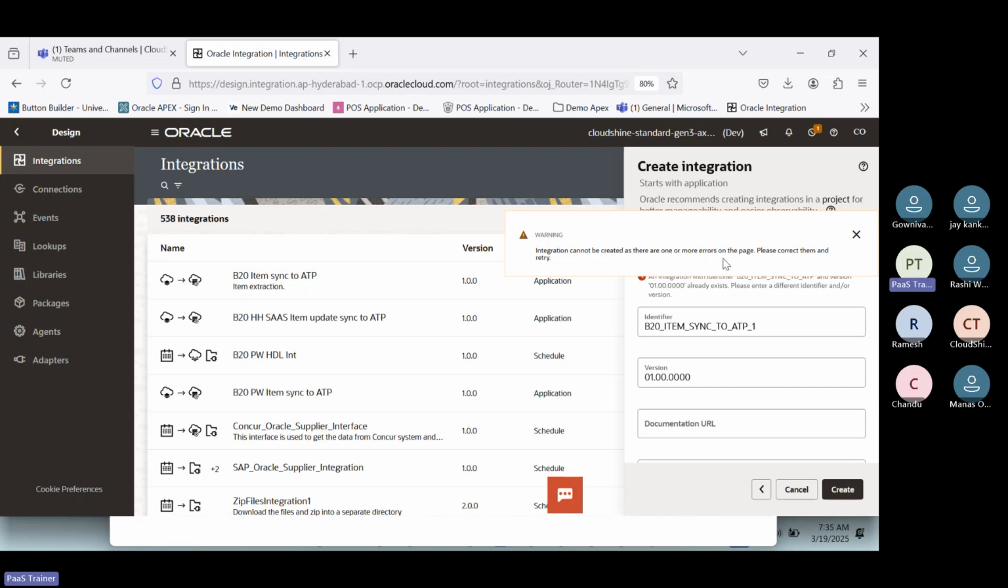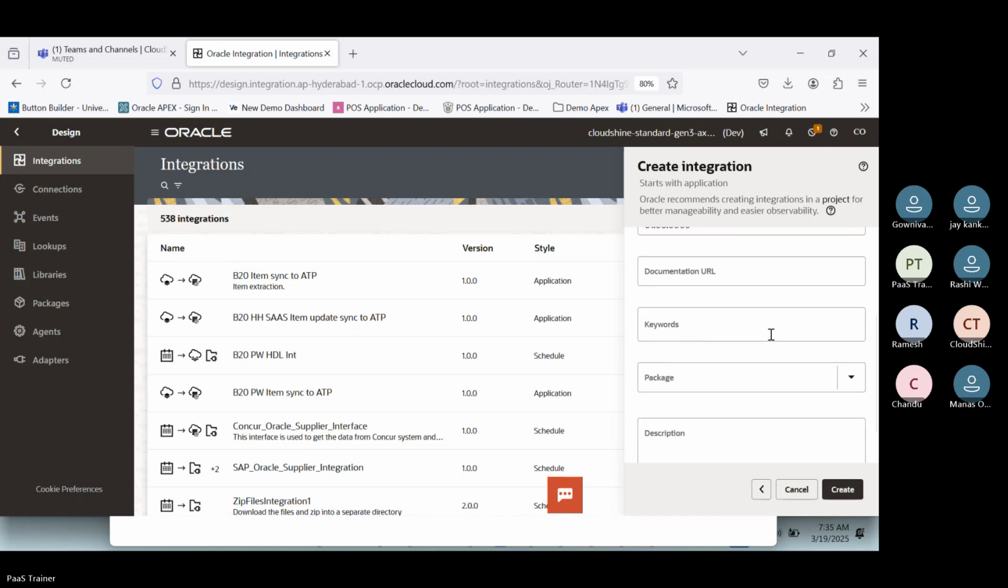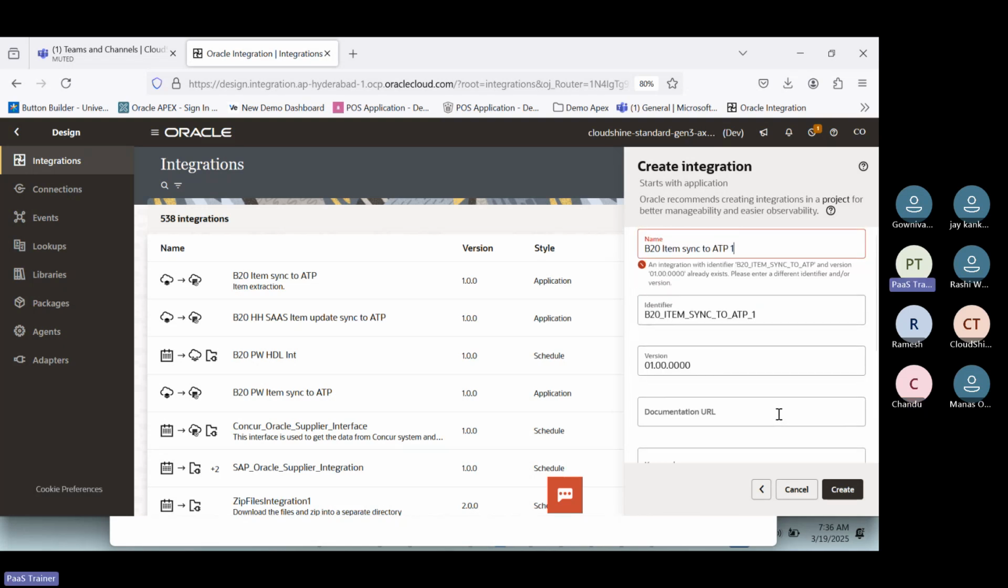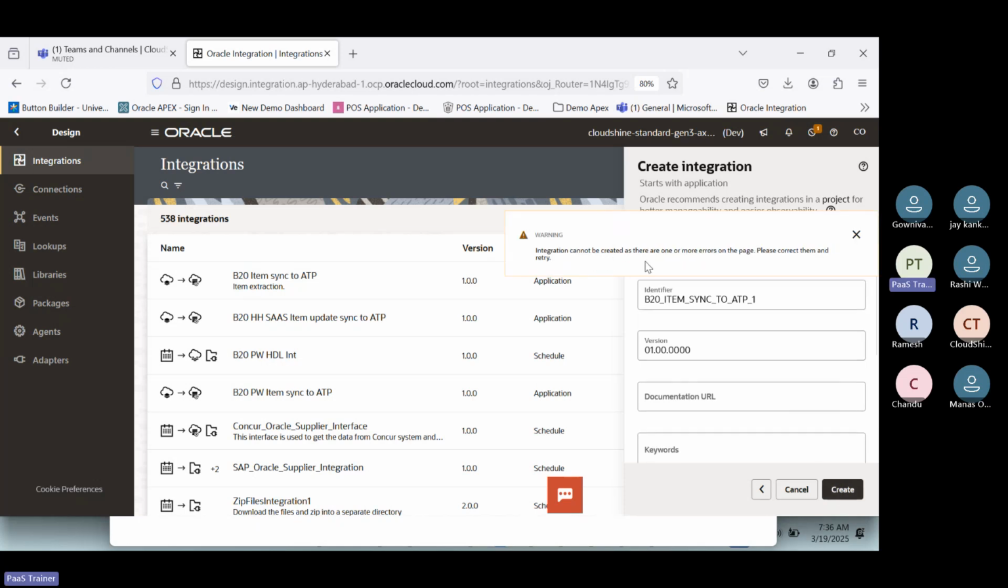as there are one or more tags on the page, please correct them and retry. And for that also, we need to keep a unique one, because I think this description itself is saying the same name should not be displayed. No, the name would not be an issue actually. Integration cannot be created as there are more errors on the page. Please correct them. Okay, let us retry again.